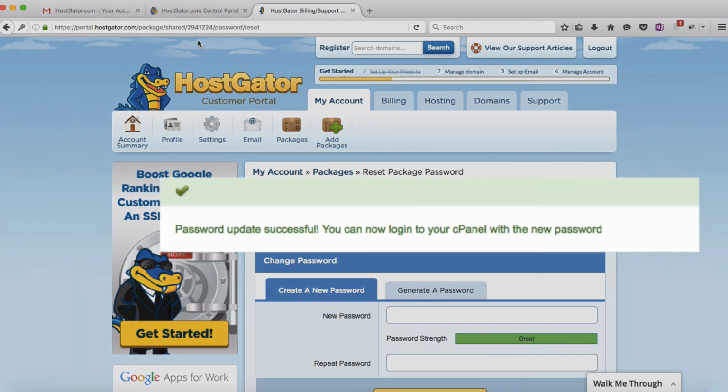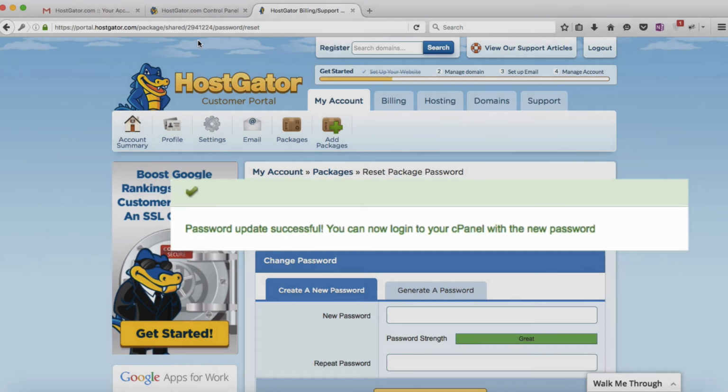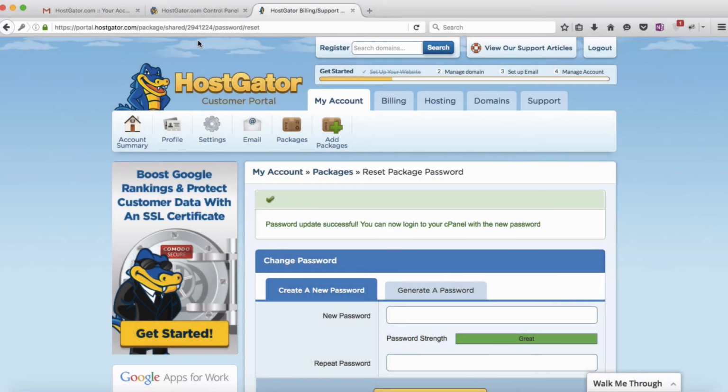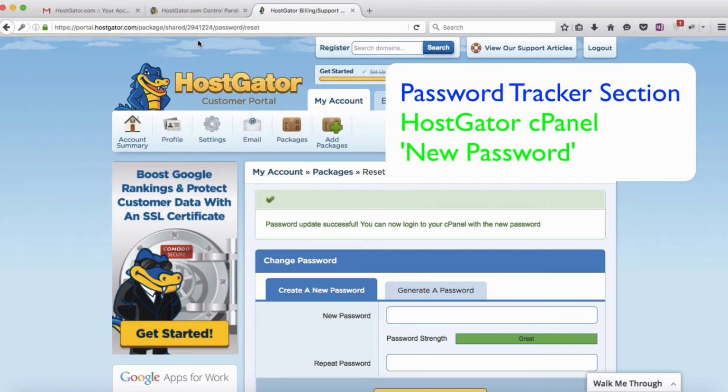You can now log into your cPanel with the new password. And again, if you're using the password tracker, as a reminder, just open it up now and copy the cPanel password in the HostGator cPanel section beside New Password. If you log out and log back in successfully, then you can delete the original auto-generated password.